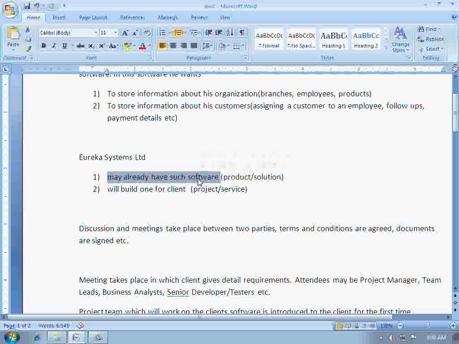So let's take the first situation. They already have a software. If they already have a software, it's a product. So they will sell that product, or that application, to the customer. And if they don't have that software or application, what they'll do is build a new one. So this is a project.